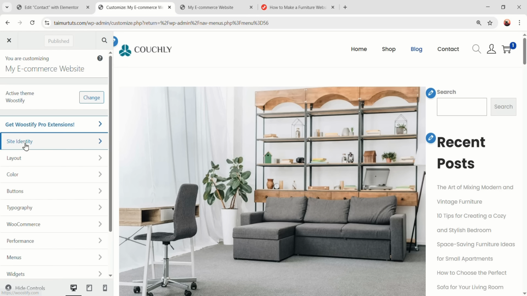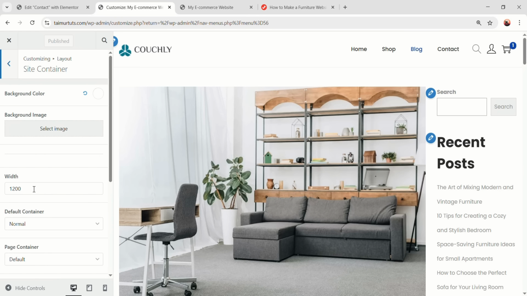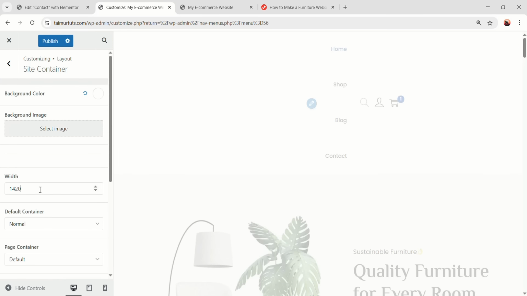After that we have the layout. In the layout we have so many things, but we don't need to work on all of them. But first click on the site container, and in here we have this width. I'm gonna change it to 1420.